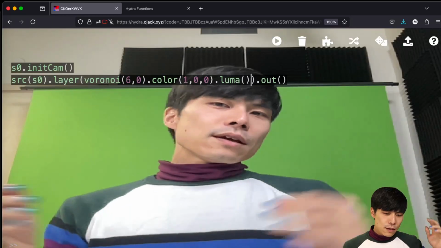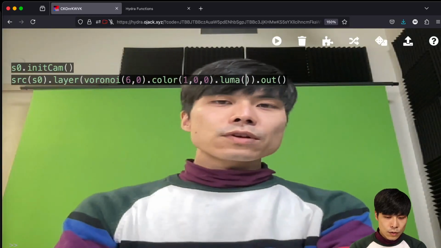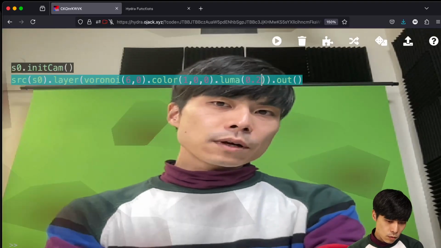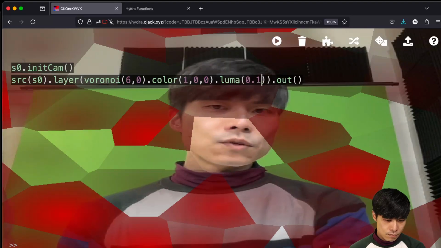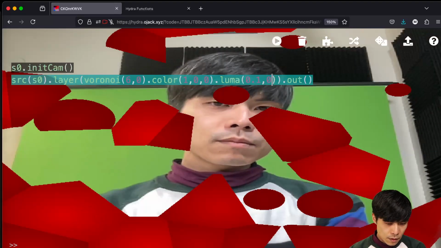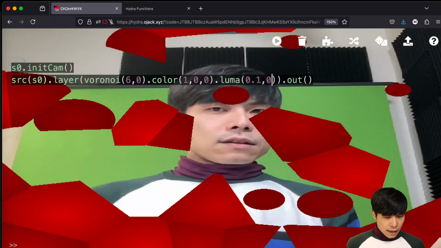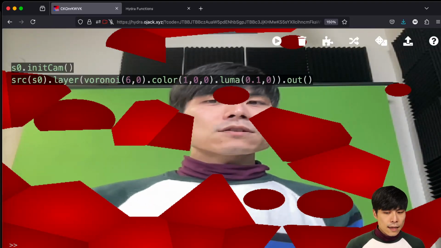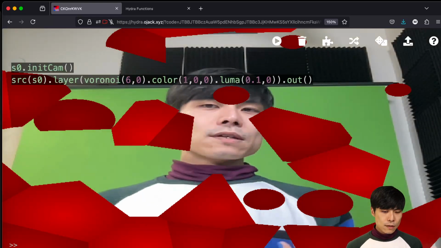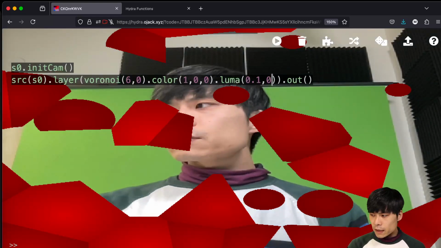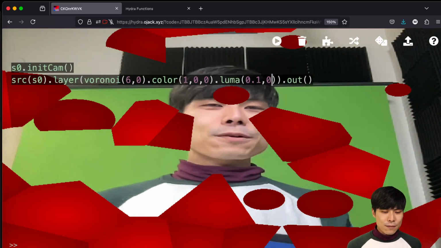What can we do? You can just switch the order to do luma first and do color, or you can experiment with the parameter of luma. Okay, maybe if you do 0.1, then you start to see some things. Maybe I will do this to make it a bit more sharp. So again, just try things. Maybe it's a parameter, maybe it's the order, maybe it's a combination of functions. There are so many patterns that you can create. And sometimes it's interesting, sometimes it's not, completely disappearing Voronoi, whatever.